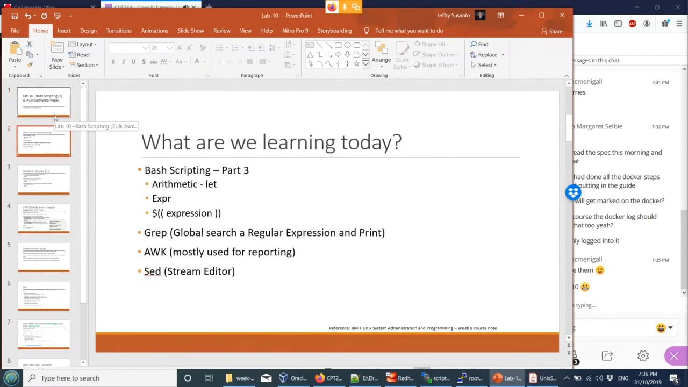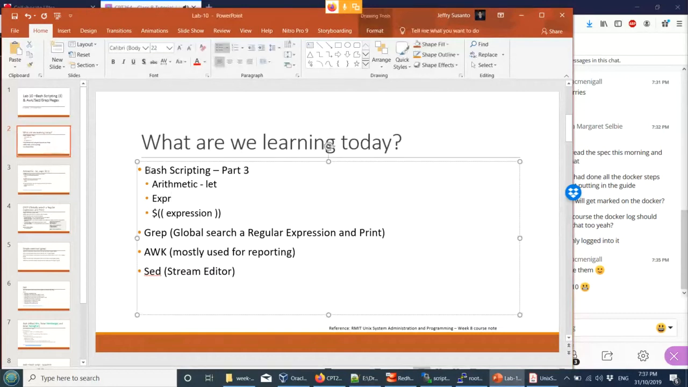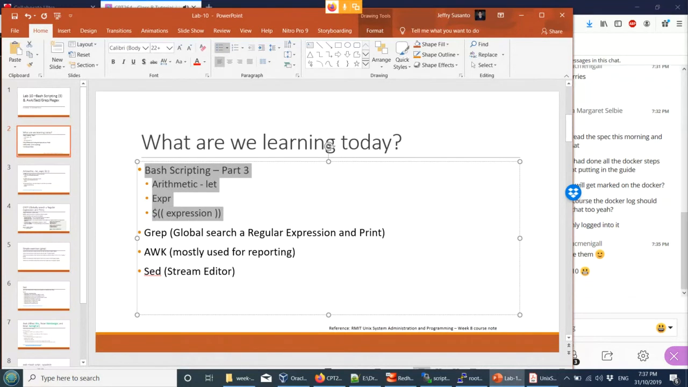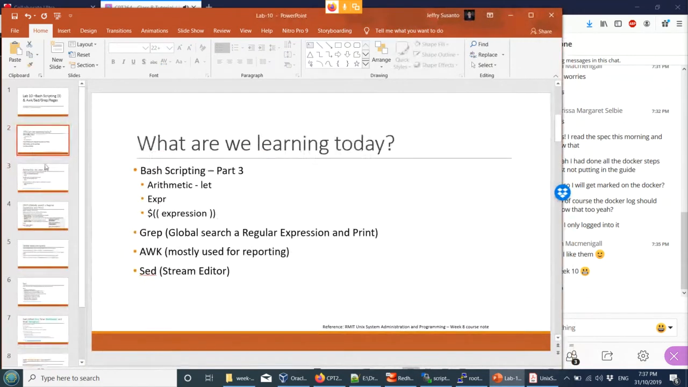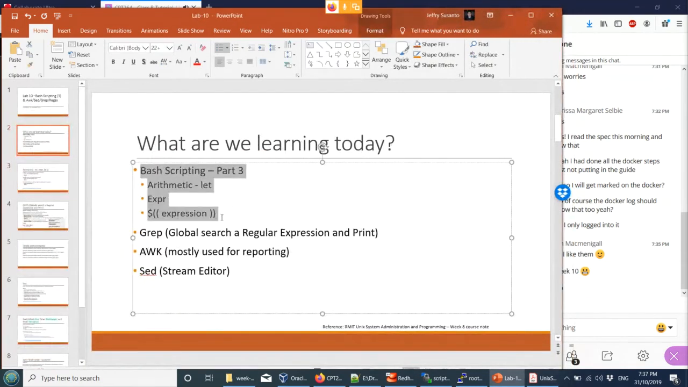Today we will be learning about four things. The first one we have covered previously in our lab. We covered this in our previous lab, but I will just quickly show you again, just to refresh the memory.